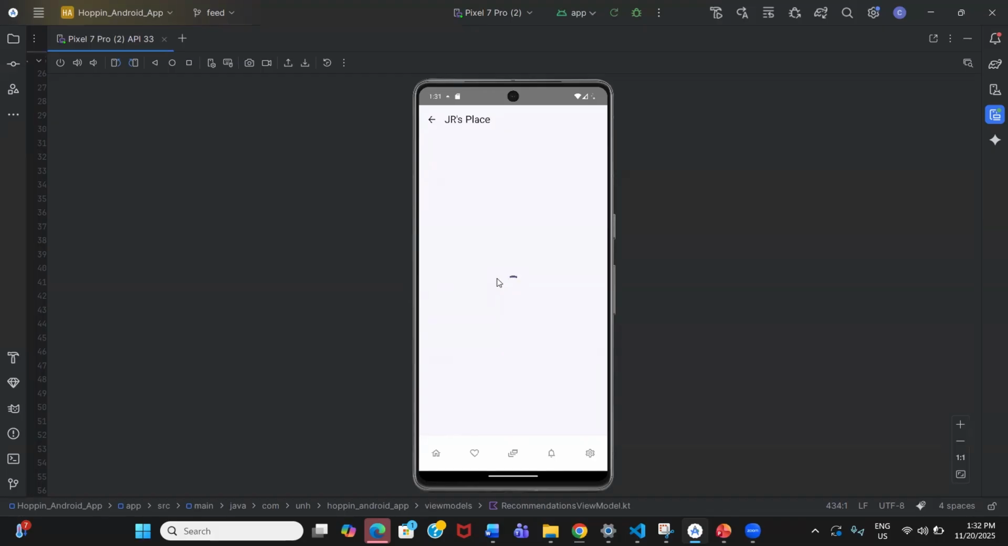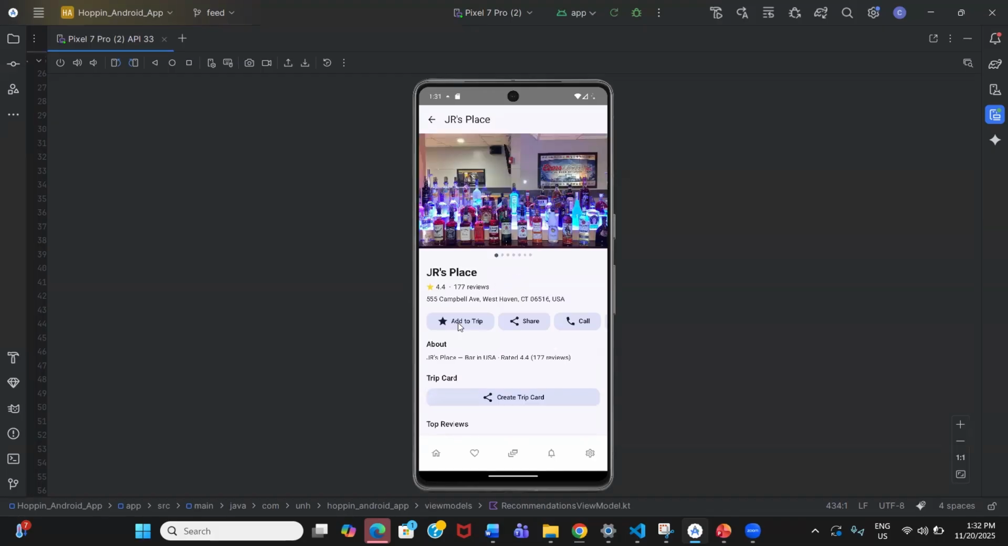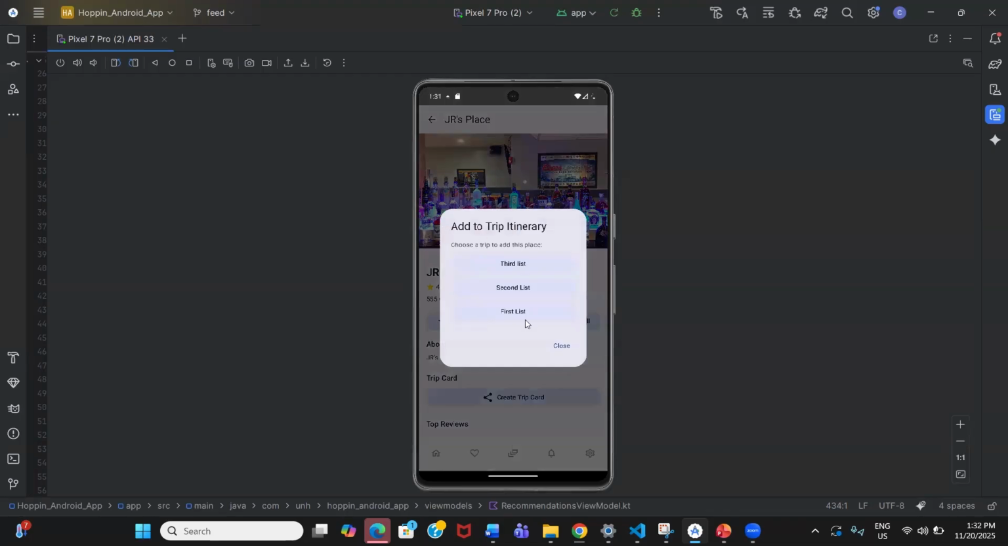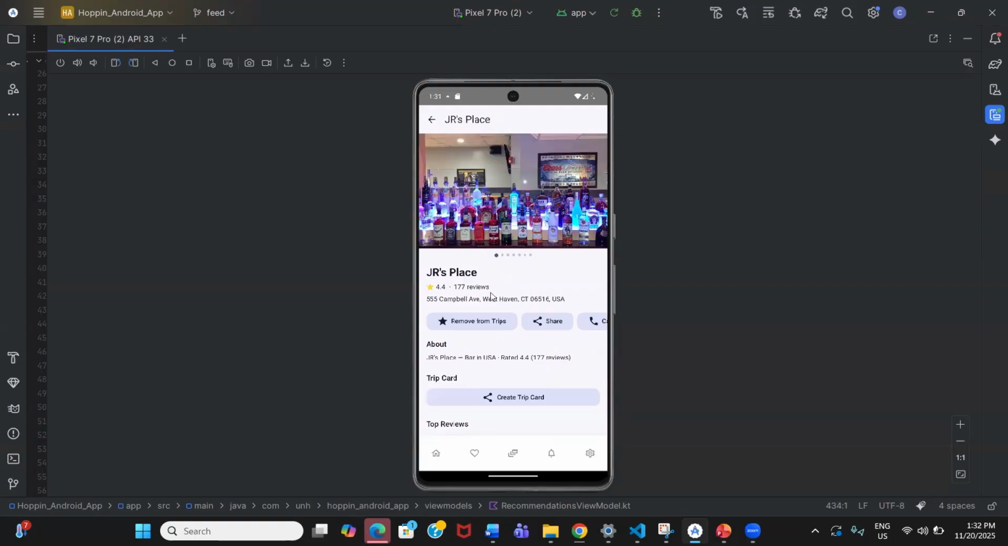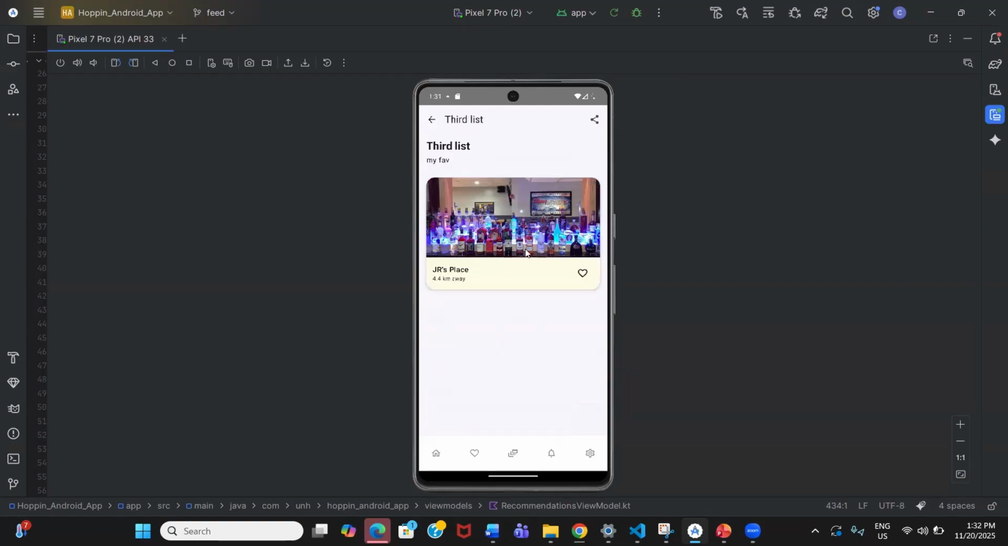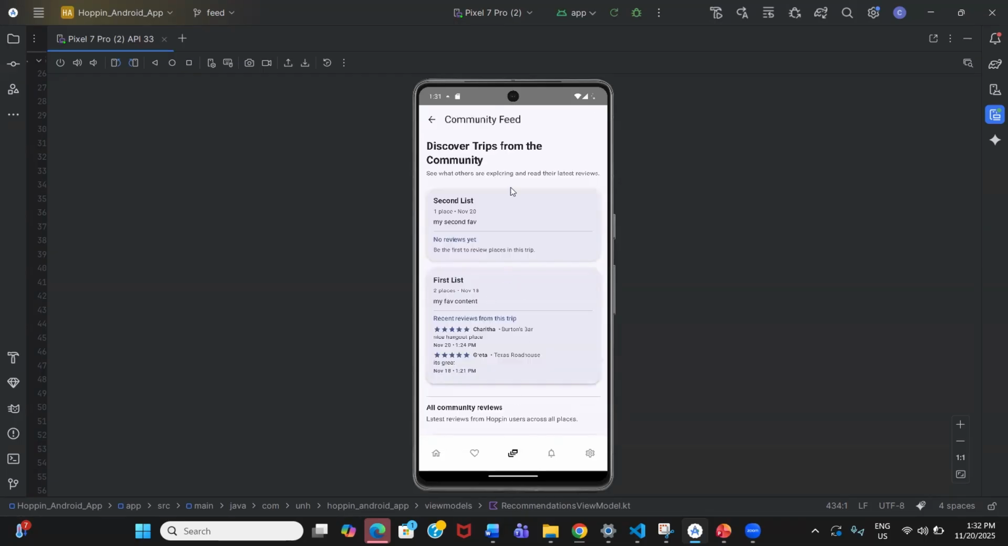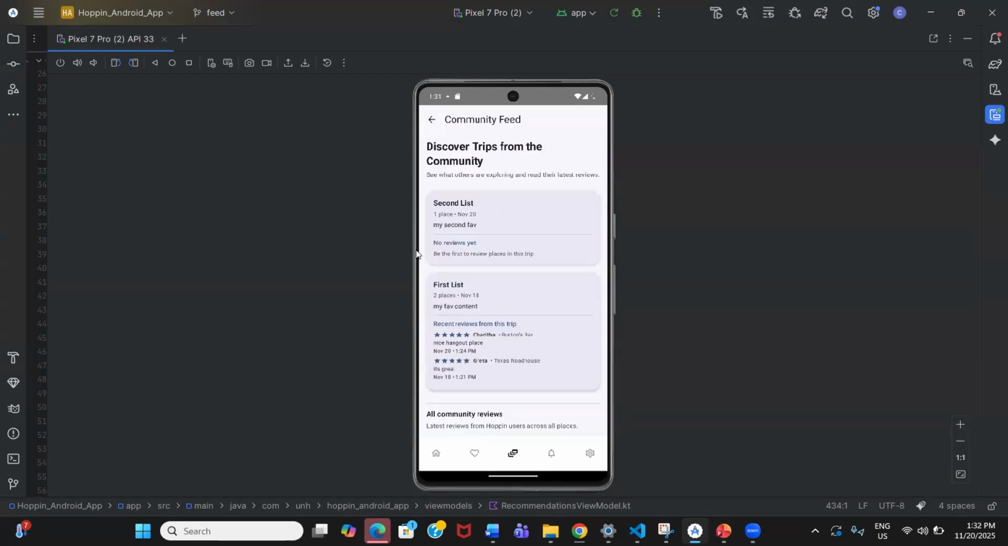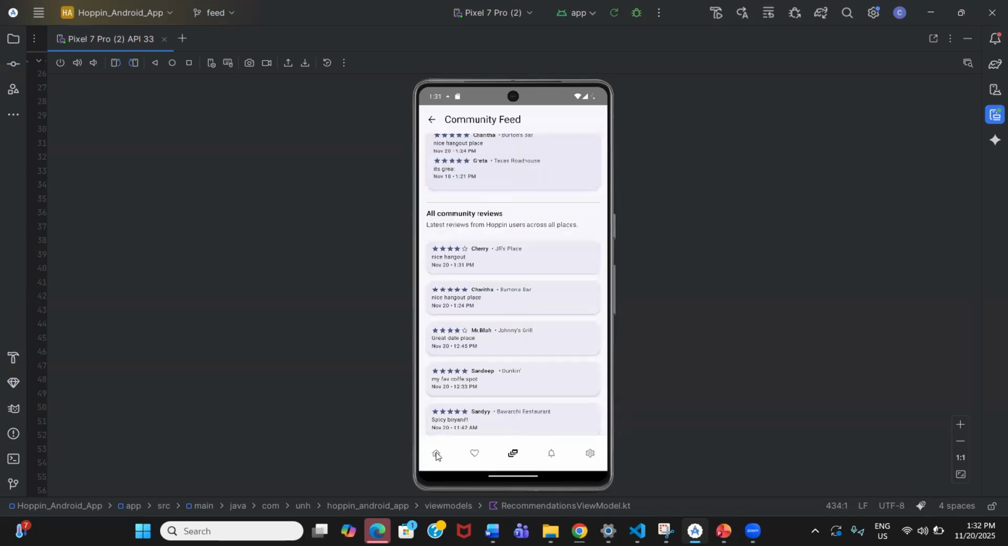Itineraries are something like a collection of places for that particular user. So if I click on add to trip, you will see it right here. There is a set of trips, and if I add it to one trip, it will get added. So let us quickly check our trip itineraries. You can see there is something called third list, and this place is right here. You can see the same thing even in the feed section as well. I think it hasn't got updated, but you'll see it in the feed section.